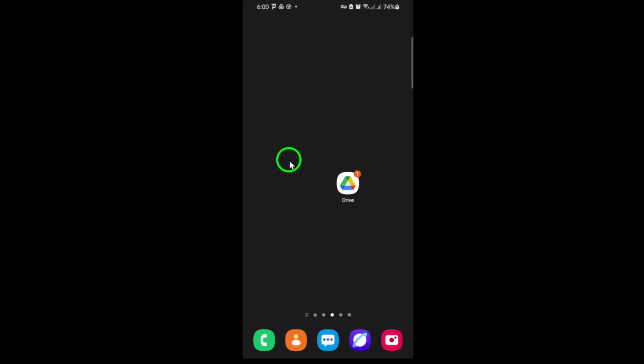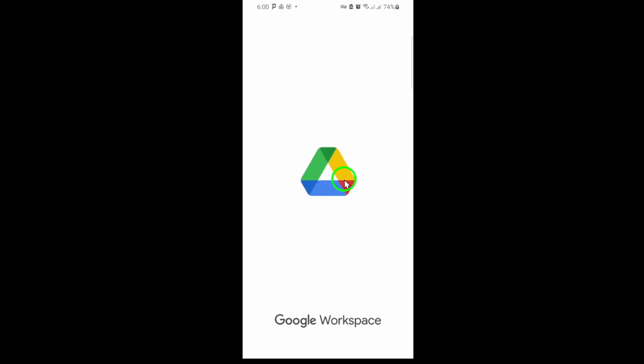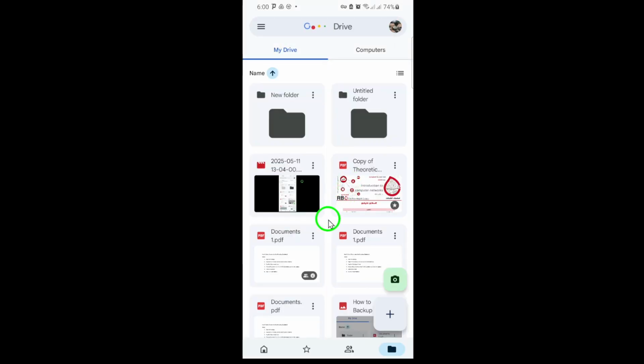First, grab your phone or tablet and open the Google Drive app. If you haven't already installed it, you can download it for free from your device's app store. Once you're in, make sure you're signed in with the Google account where you receive shared files.